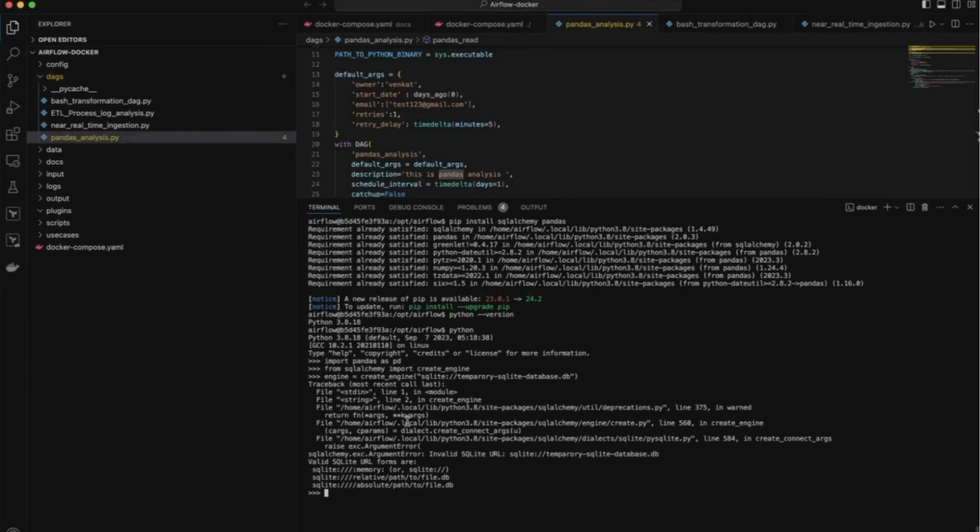It's throwing some error. It's asking for 3 slashes. Okay, it's created. When you get a new line, this is working perfectly fine. Now, let me just open another terminal.